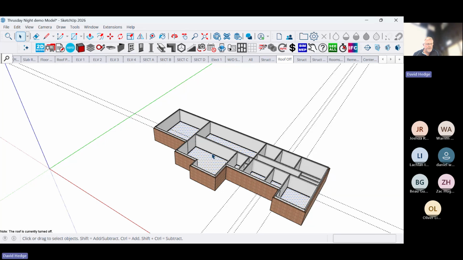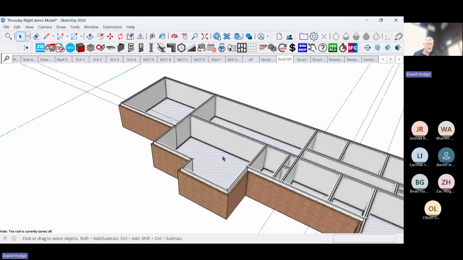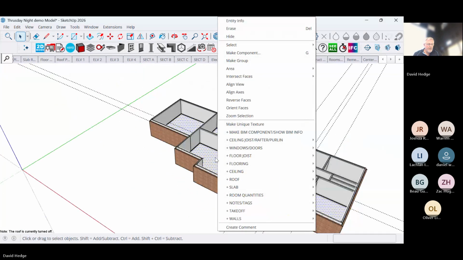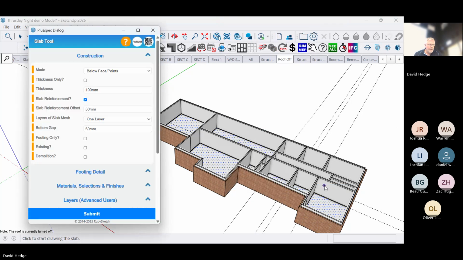Right. Once I got down, you'll see that your floor is already highlighted. So we can just right click on that. And we're going to go down to slab and create slab. Now, what do we want to do? We want to do it below that face. So you could generate below or above, depending on where it is.